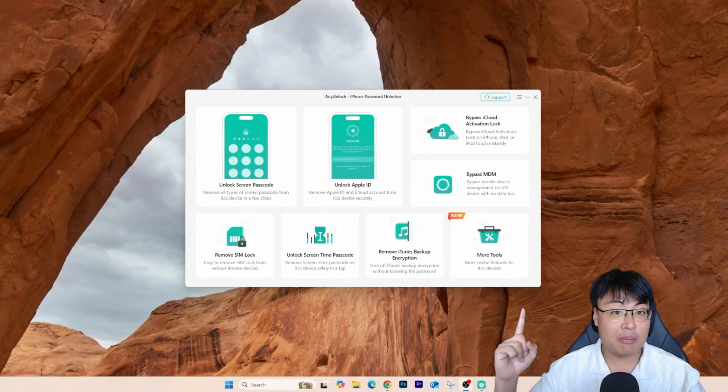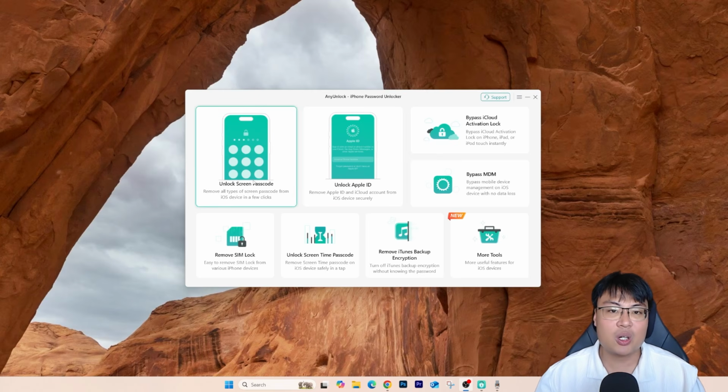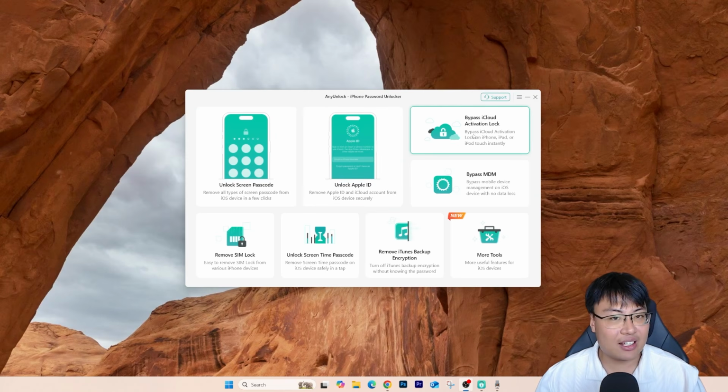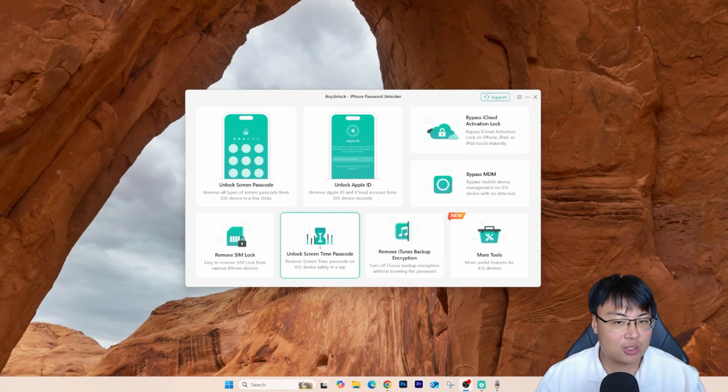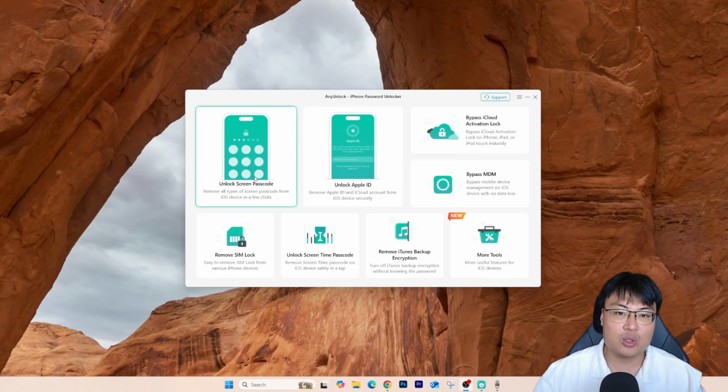Alright, so you guys can see right behind me, this is the software itself, and it has so many features built into this whole software. So I call this the iPhone hospital. Anytime anyone, my friends or family, has an issue with the iPhone, I always go to this software to help them out. You can unlock screen passcode, unlock Apple ID, bypass iCloud activation lock, bypass mobile device management, remove iTunes backup encryption, unlock screen time passcode, and also remove SIM lock, which is really amazing, and has all the features that you ever need. If you have any issues or troubles with your iPhone, this will be the perfect software to use right away. So right now you can use it to unlock screen passcode.